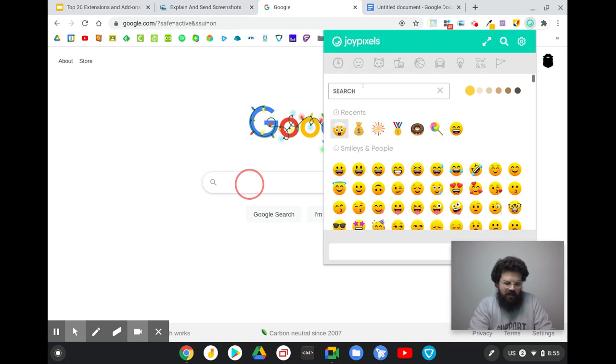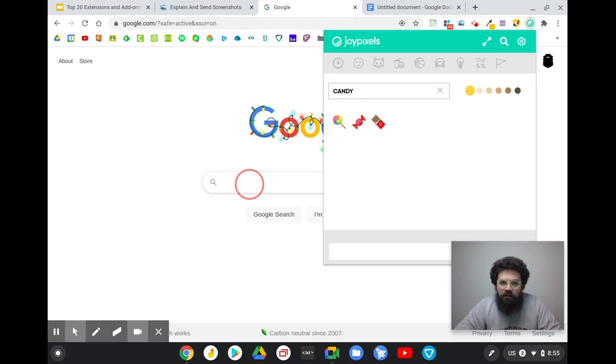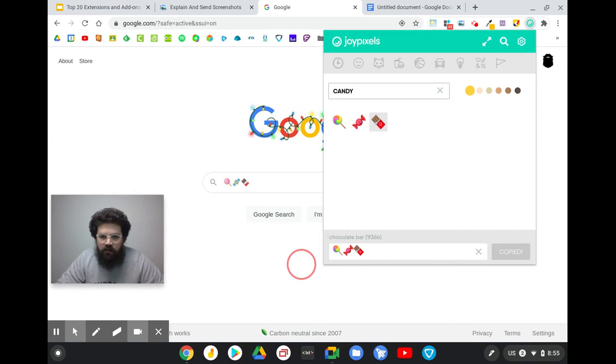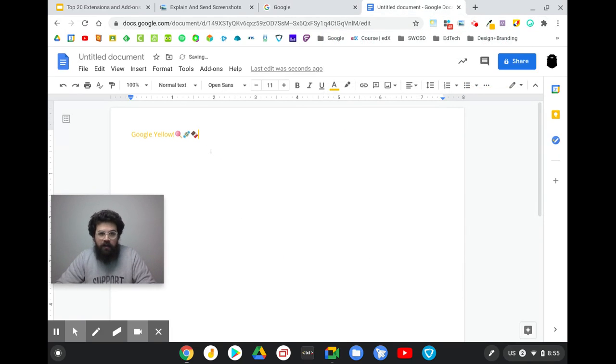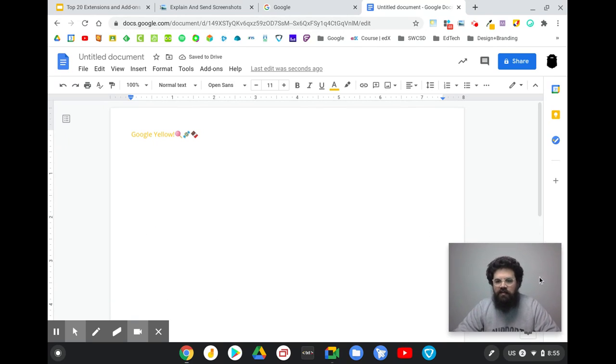So let's say I want to search for candy for some reason, right? Like, and then all I want, if you notice, they're going into the search bar. They're actually being saved. They're copied right now. So if I want to go paste them in, all three of those are in there. It's a really easy tool to use and just get emojis in.